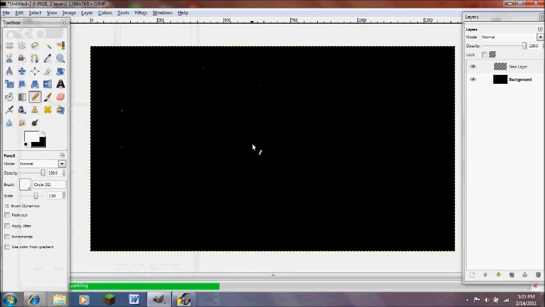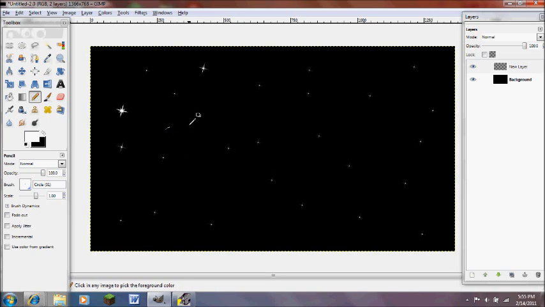And this might take a little bit depending on how many stars you put. Notice how this one is bigger than the rest. That is because I went like this accidentally with my pencil tool, so it made the star a bit bigger. But that's okay, it makes it a little different. And that's how we're gonna do it.